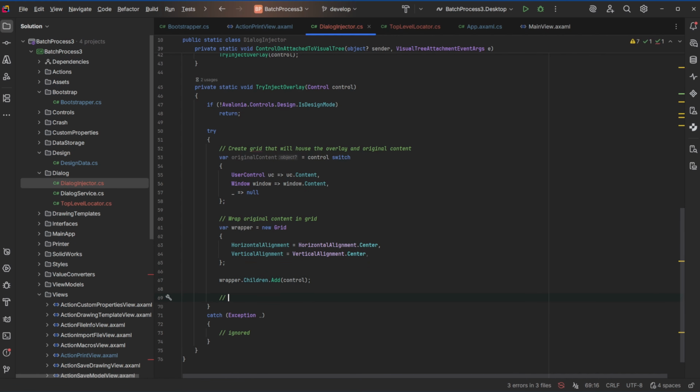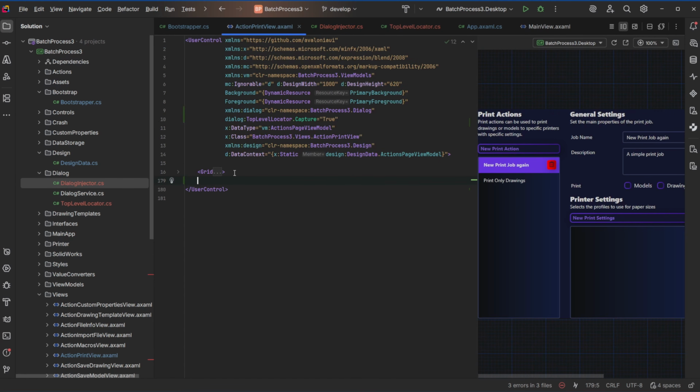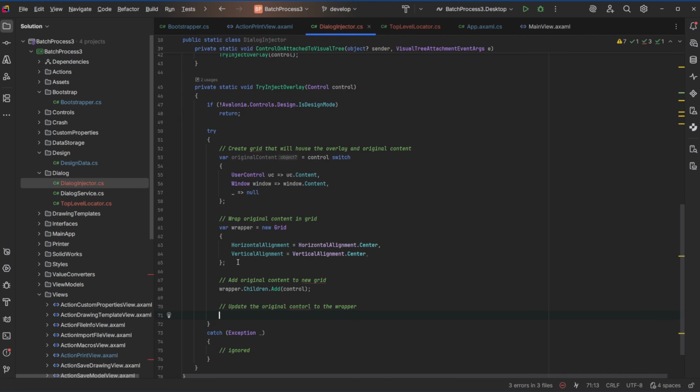And now we need to update, so we have now added original content to the new grid, update the original control to the wrapper. So at this point, we're going to now replace this grid with the wrapper, which then has the grid in it, if that makes sense. The problem with all this is you kind of can't see it happening because it's in the designer. So if this goes wrong, we're going to have to kind of debug it somehow.